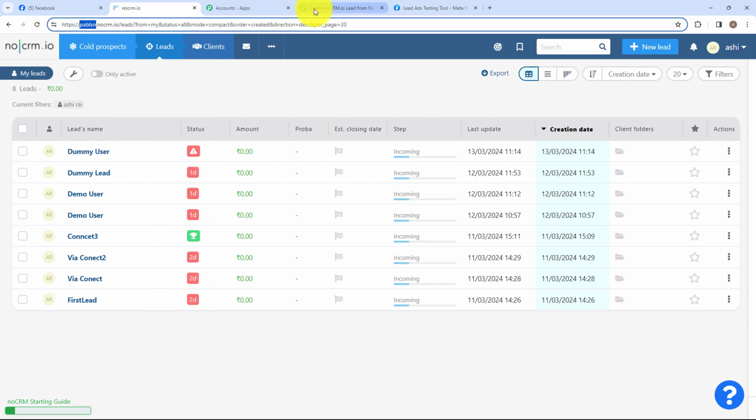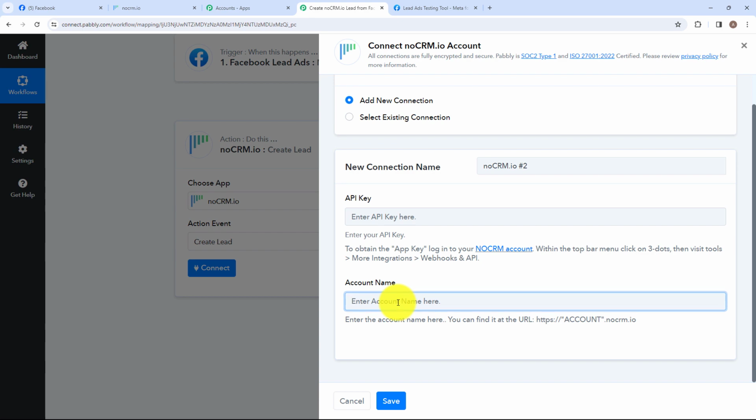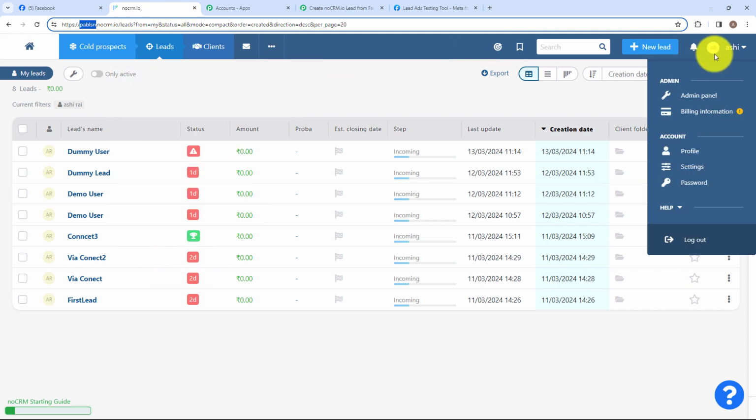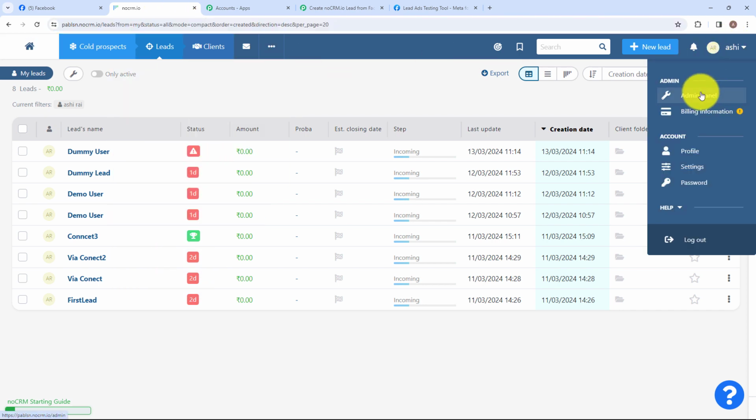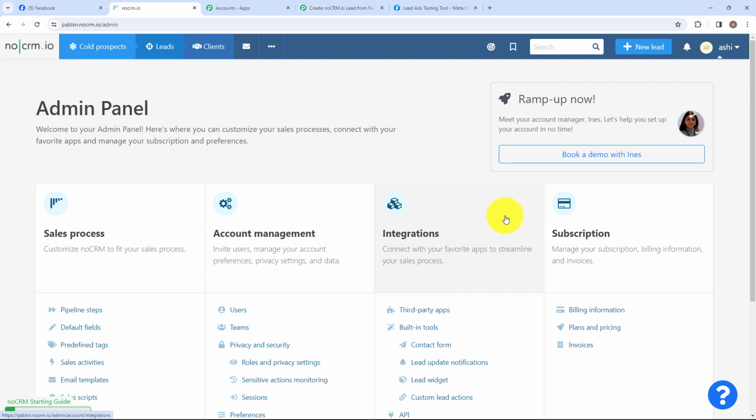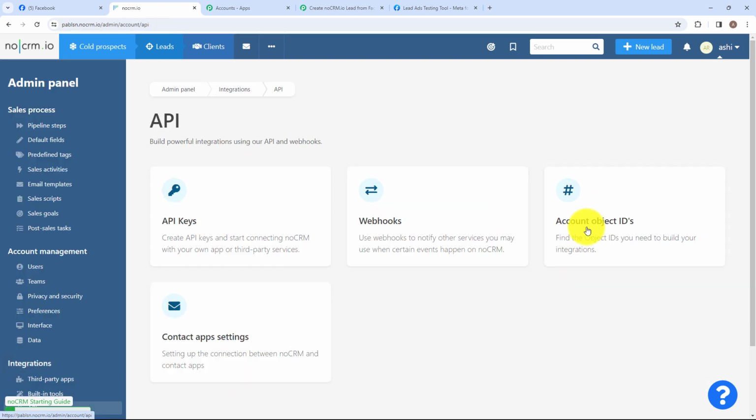Let's copy it and then paste it to our Pabbly Connect account. And now to enter the API key, let's go back to our nocrm.io account, and after that let's go to admin panel and then click on integrations and go to API. After that, go to API keys.